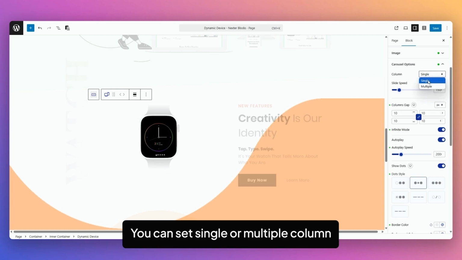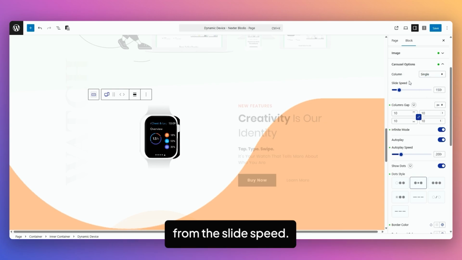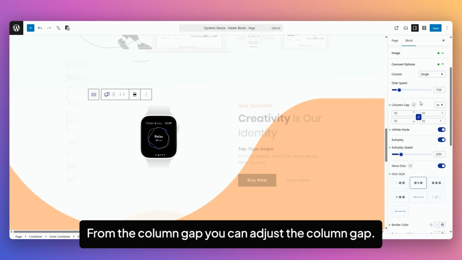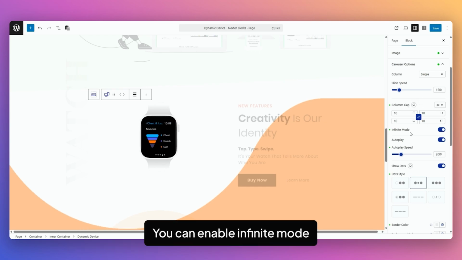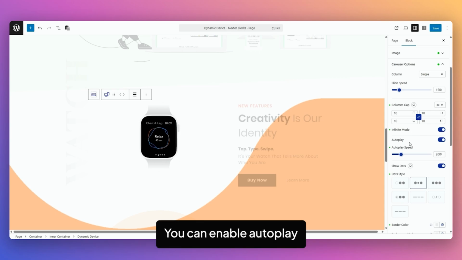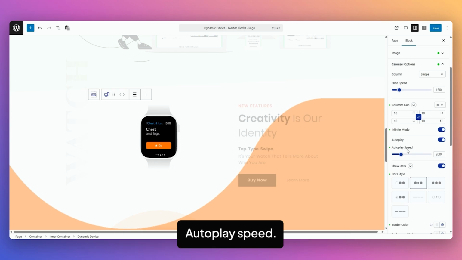On the column, you can set single or multiple column. From the slide speed, you can adjust the slider speed. From column gap, you can adjust the column gap. You can enable infinite mode for infinite loop in the slider. You can enable autoplay for the slider to autoplay. You can adjust autoplay speed.